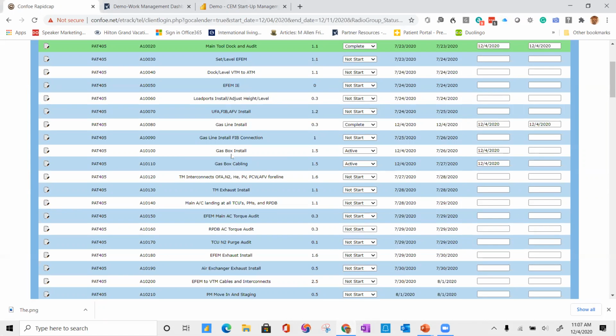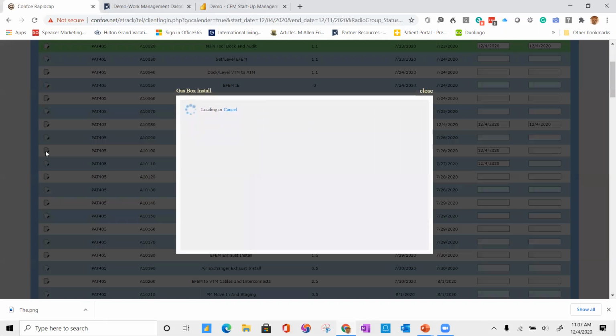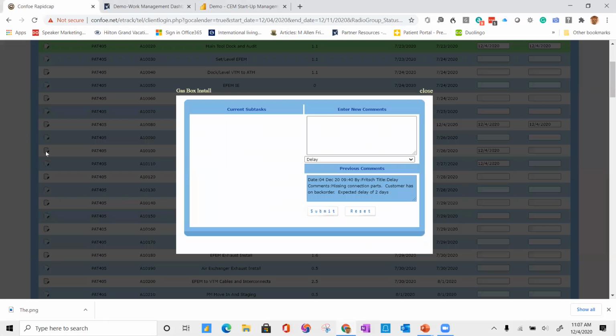Let's say that I'm actually working on something and I encounter a delay. So on this DashBox install, I can come over here, I can click on a note. And you'll see that previously I was missing connection parts. I can make an update that says connection parts are due in this afternoon. Delay should only be 1 day now.